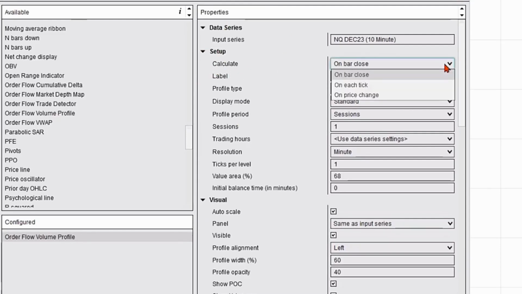I'm going to go ahead and change calculate to on price change, so I get that real-time change in the order flow volume profile. And I'm going to keep all of my other settings pretty much the same.